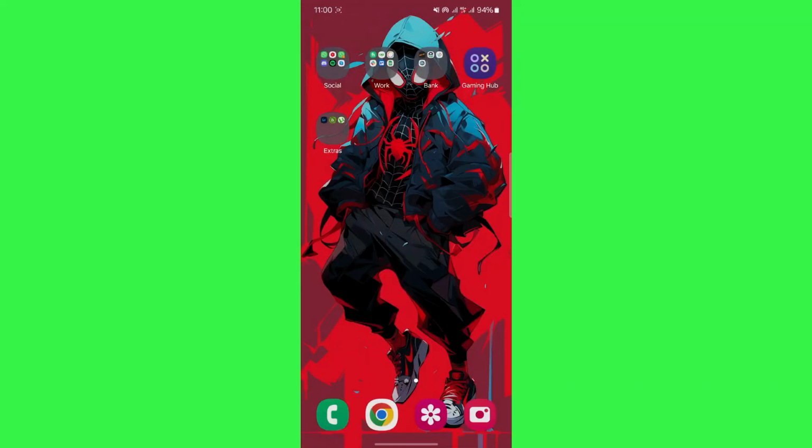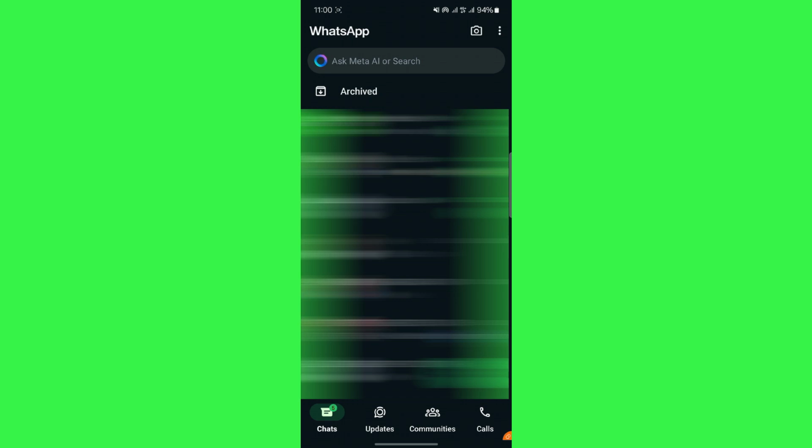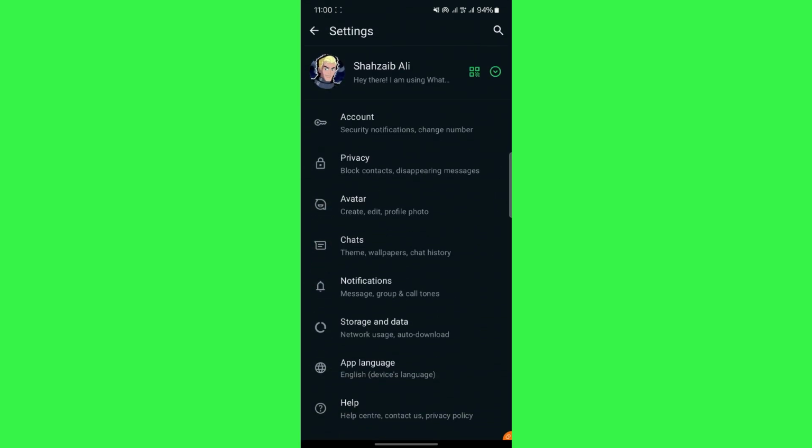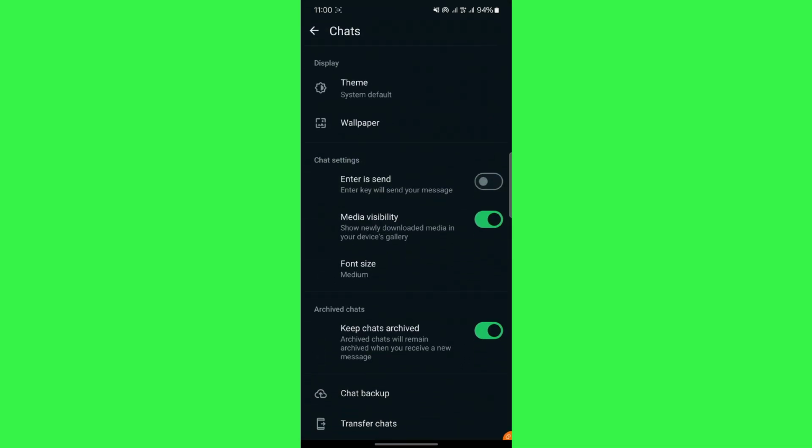First, open the WhatsApp application on your mobile device and make sure it is updated to the latest version. Once you have confirmed the update, head to the account settings by tapping on the three dots in the top right corner of the screen and selecting Settings from the drop-down menu. Inside the Settings menu, tap on Chats and then select Chat Backup.